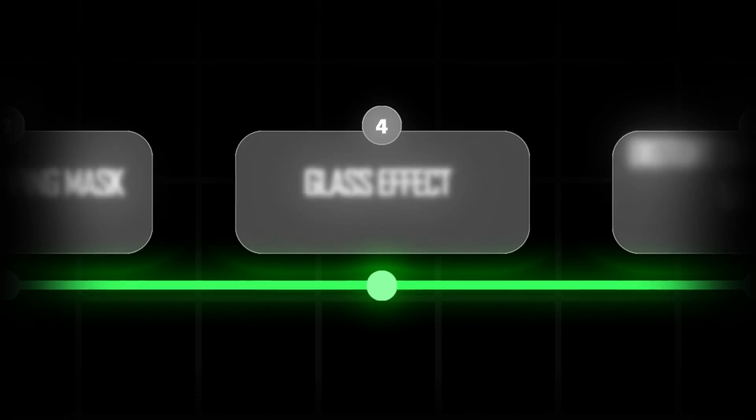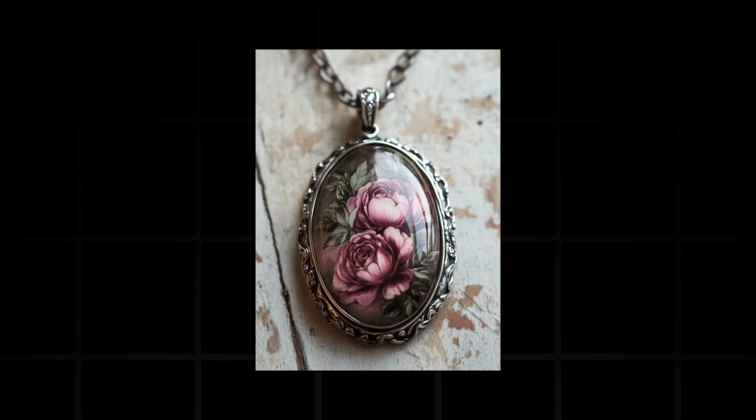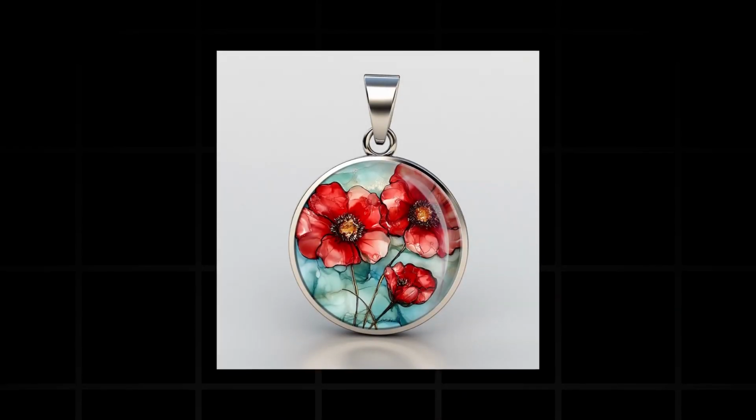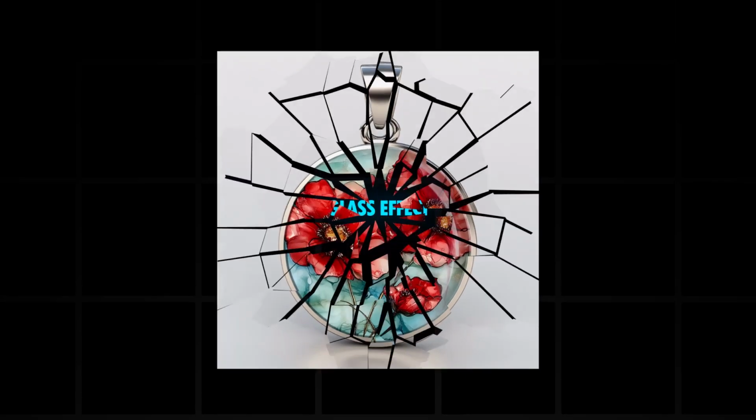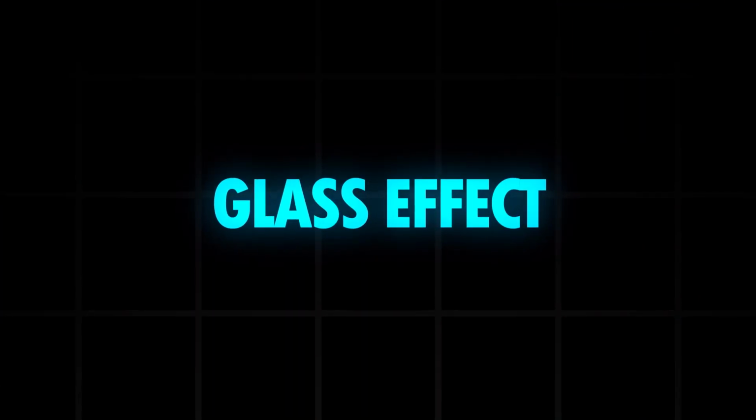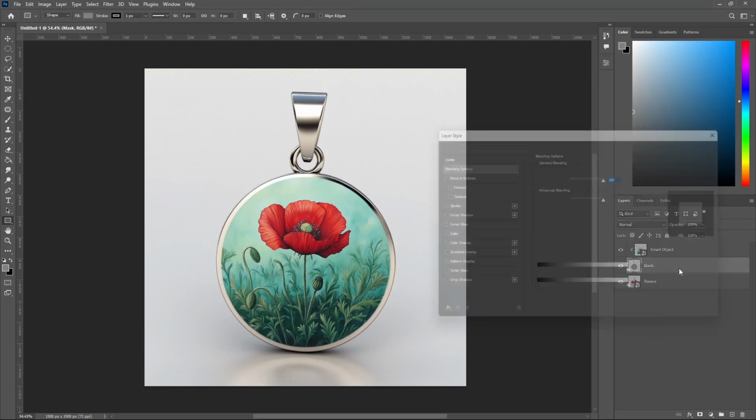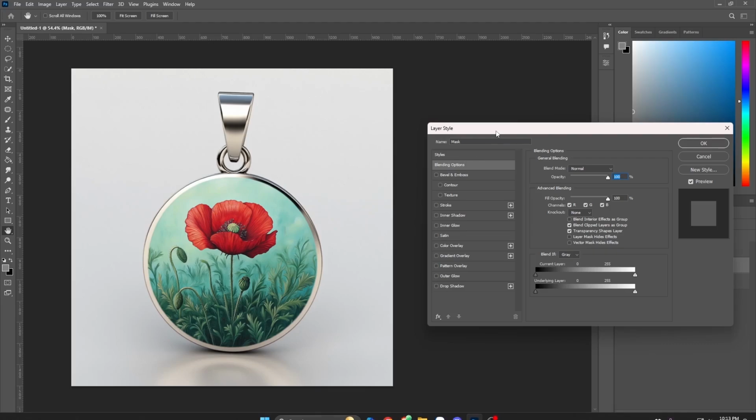Step 4. Glass Effect. When you look at high-quality mockups, you'll notice a subtle shine or reflection that makes them feel more realistic. That polished look isn't just luck, it's a glass effect. To create this effect, start by clicking on the mask layer in the Layers panel to activate it. Then, open the Layer Style window by double-clicking on the layer. This will bring up a menu with various effects and adjustments.